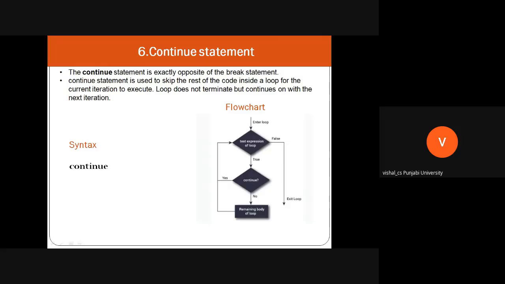So it is not coming out of the loop, it is not exiting from the loop, but it is exiting from that particular iteration of the loop, and whatever statements are written after the continue statement, they will not be executed in that particular iteration. So the continue statement is exactly opposite to the break statement. Continue statement is used to skip the rest of the code inside a loop for the current iteration. Loop does not terminate but continues on with the next iteration.